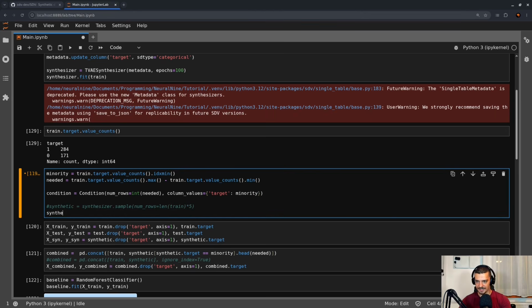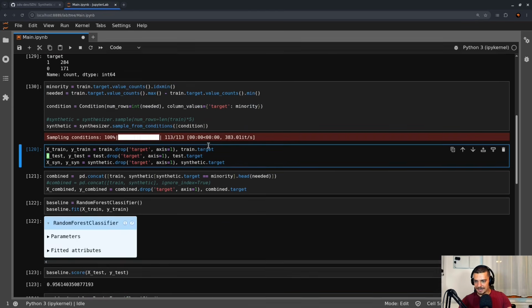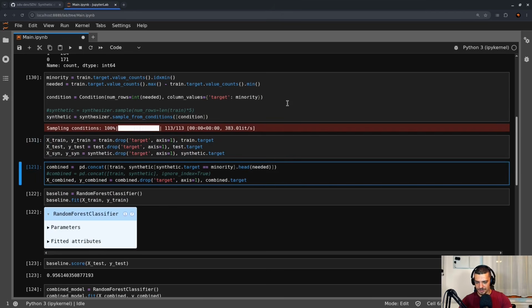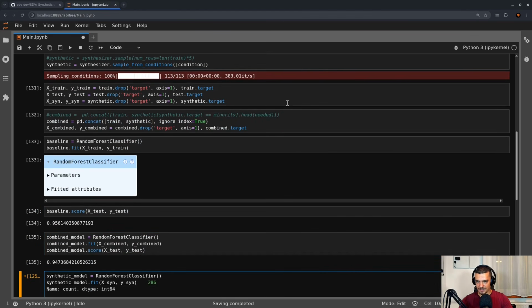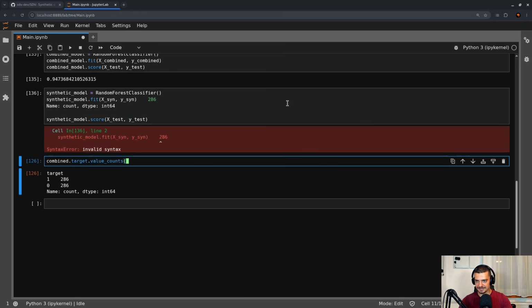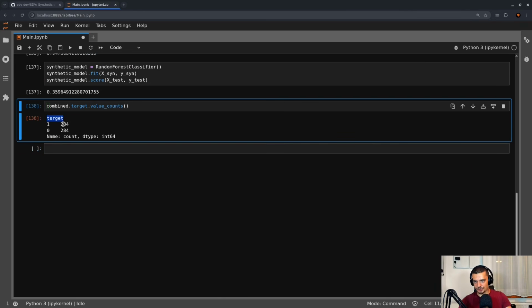I'm going to say synthetic is equal to synthesizer dot sample from conditions, and I'm going to provide condition in a list because we can have multiple conditions here as well. So this only works with the CTGAN. This now works here. Then I'm going to just go and use the old way of just concatenating the two. And if I run the same thing here, no guarantee that it's going to improve. In this case, it doesn't, but the value counts are also equal again.